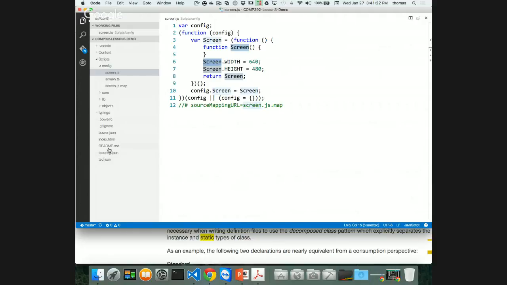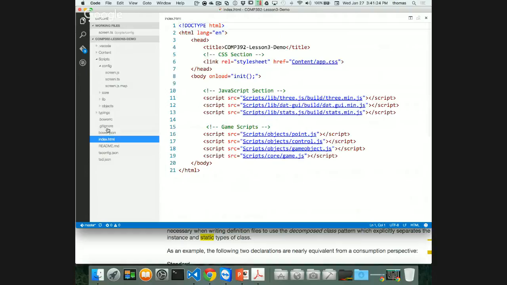So in my index.html, second step, I want to do this next. Where would I put this? Is it dependent on anything? Will my objects, my point or my control object or my game object depend on my config? Maybe. So I probably want to put it before everything else. If I'm making configuration files or some kind of control files, I want to put them as early as I can. Definitely under my JavaScript libraries, but before every other script.